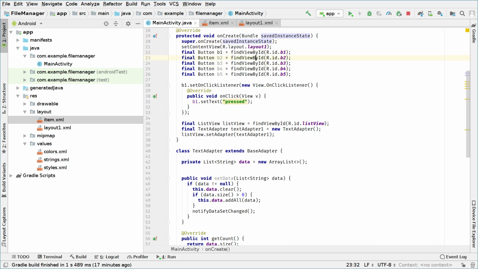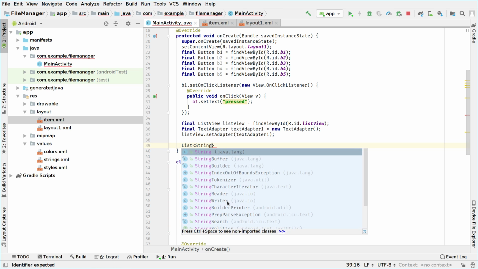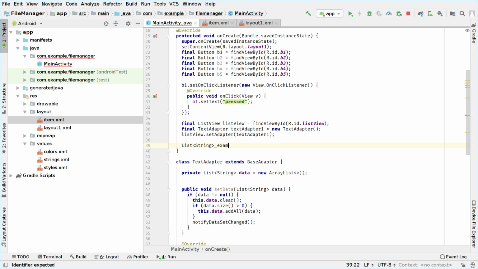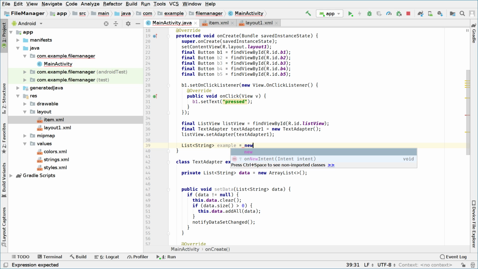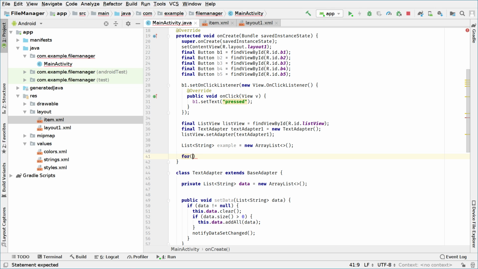So now we will create programmatically a list view and update the information of the list view, I mean the array list. So to do this, we will say List, an ArrayList of Strings, and call it example right now. And this will be new ArrayList. Now we'll create a for loop in order for us to fill the array list, just for testing purposes.